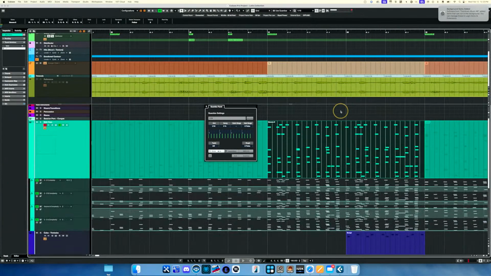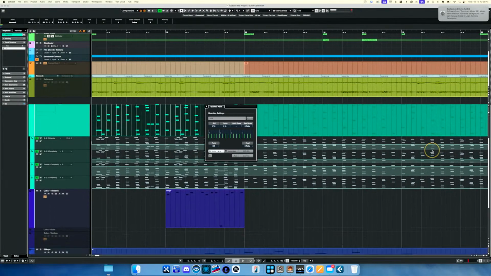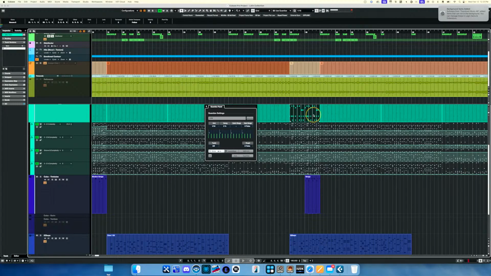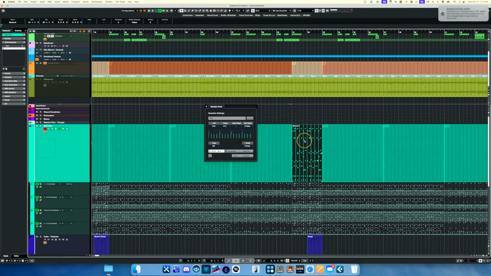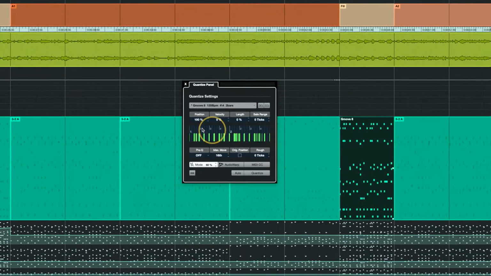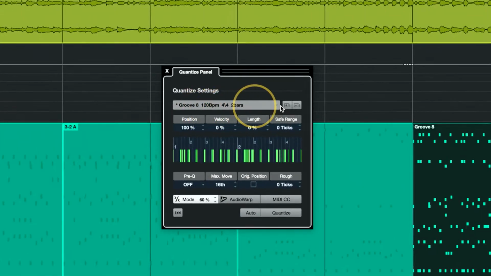I'm going to close this window and find where I had put that. So we've got this groove here. I'm literally just grabbing this and dragging it in. You can see that it shows up right here. I'm going to drop it, and it's creating this groove. It names the quantize appropriately. I could even save it as a preset if I want.